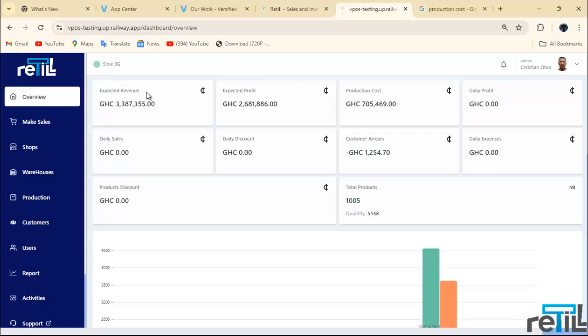Also, expected revenue is the total amount of money you are expecting to generate from your sales over a period of a year. Your expected profit is the total amount of profit you're expecting to get after your sales. Your production cost is the total amount of products you have at your production. And your daily profit is the total amount of profits you generate daily.